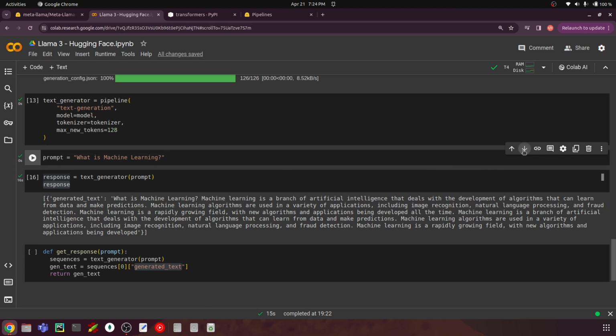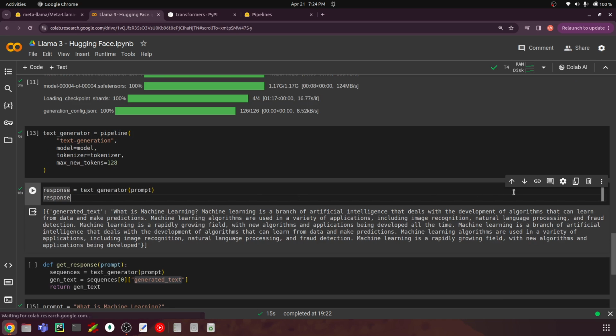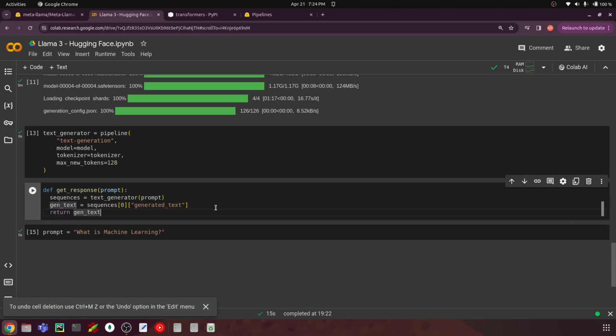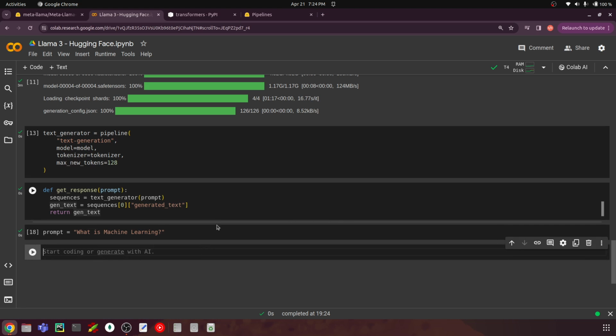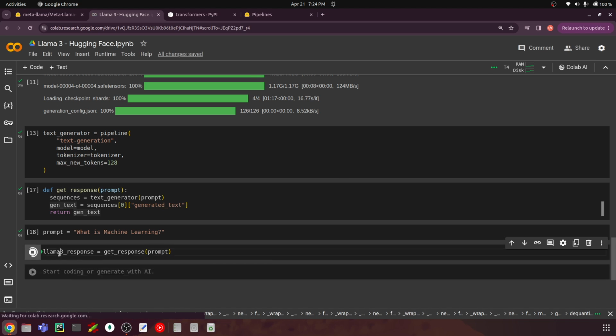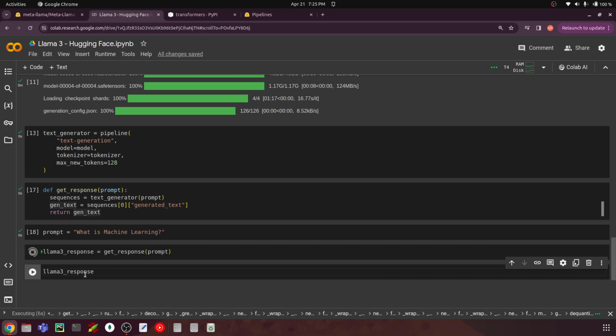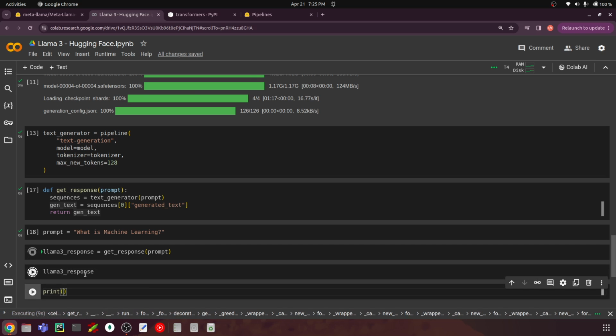So I'll move this prompt down and I'll delete this one. Now we can use this get response function and pass this prompt. So let's run this prompt and call this function. Here I'll create a variable called llama 3 response, is equal to get response, and within that pass your prompt. Now you can print your llama 3 response.